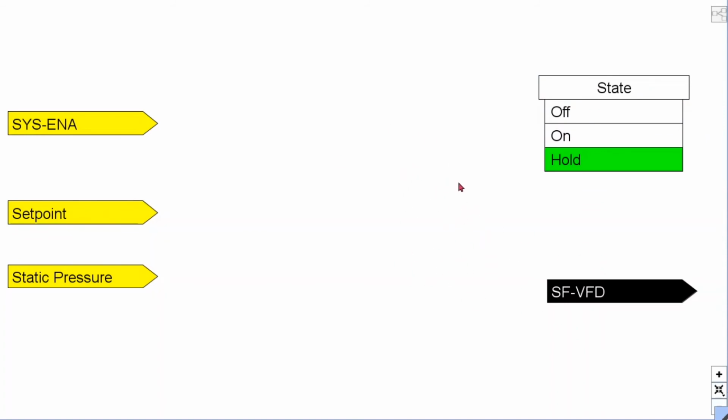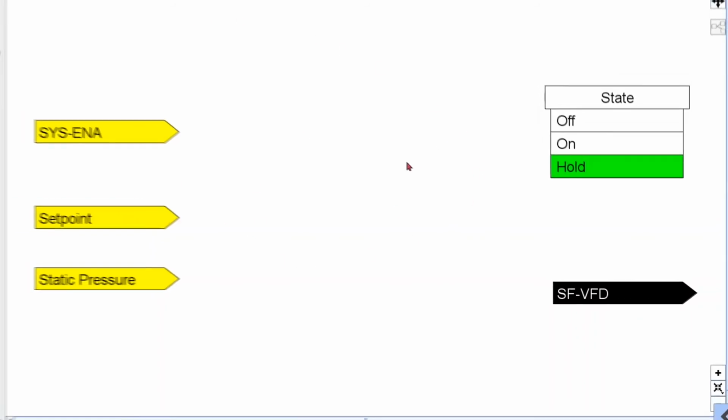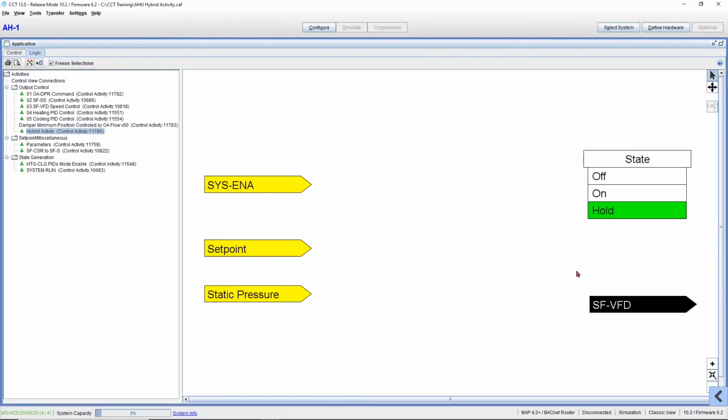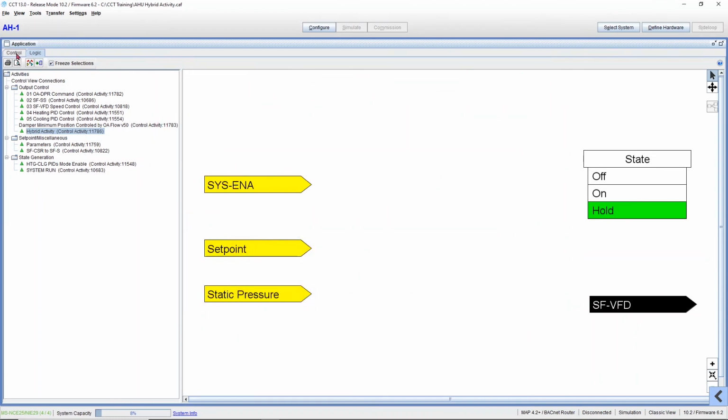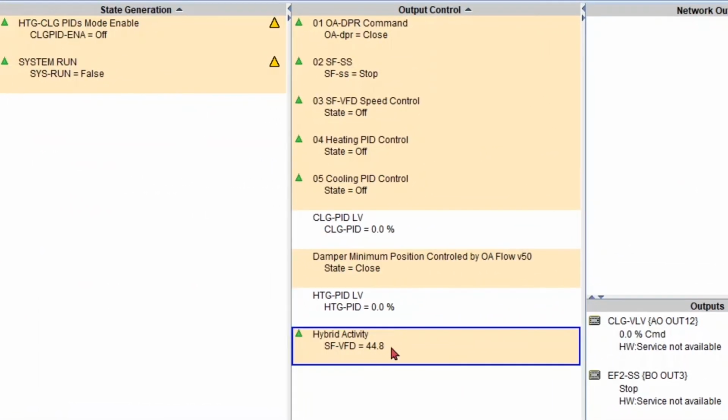So the way to do it, I guess I gotta get out of the logic, and that's why I picked this as my default element, that is highlighted in black, so I can see its value in the activity. So you can see that it stopped at 44.8% because nothing is commanded. It's on hold, but basically nothing is commanded to it. So when you are at that state, it will just keep the last value. So that was the last value from the PID.